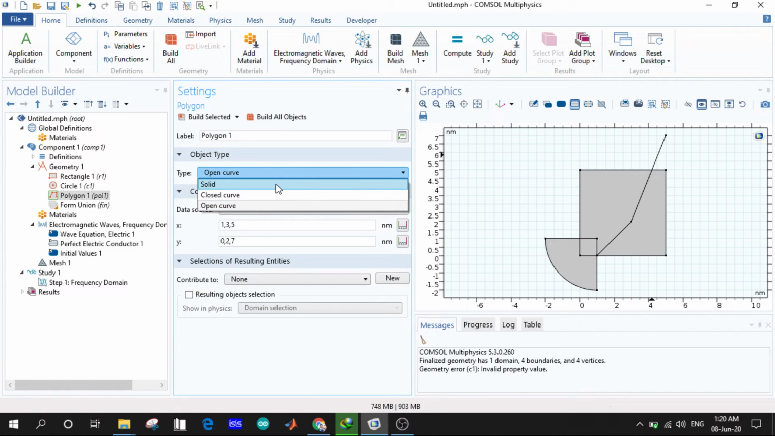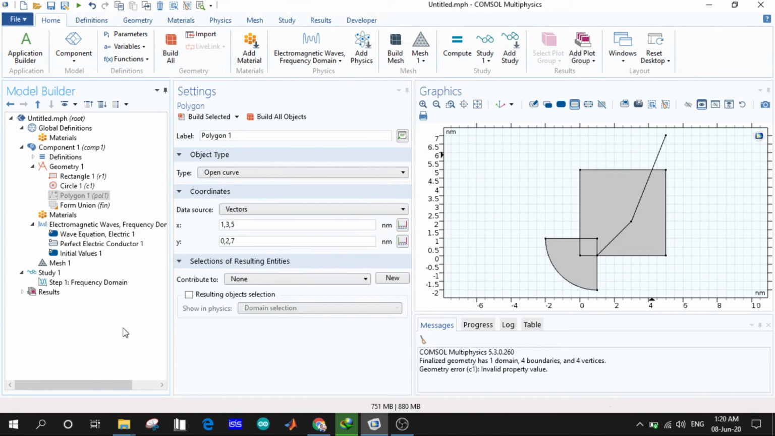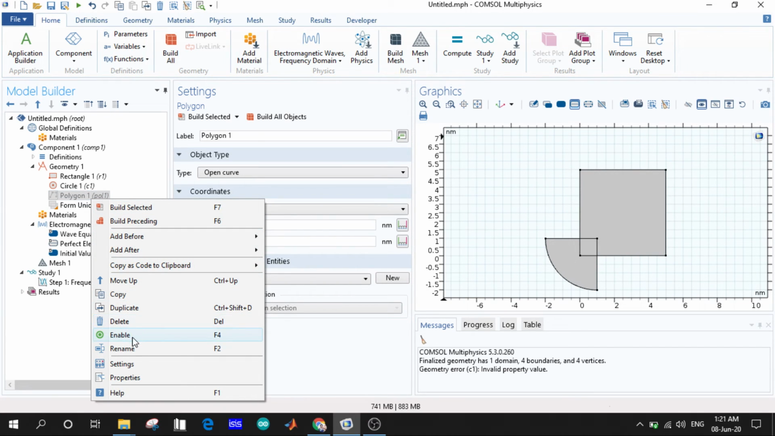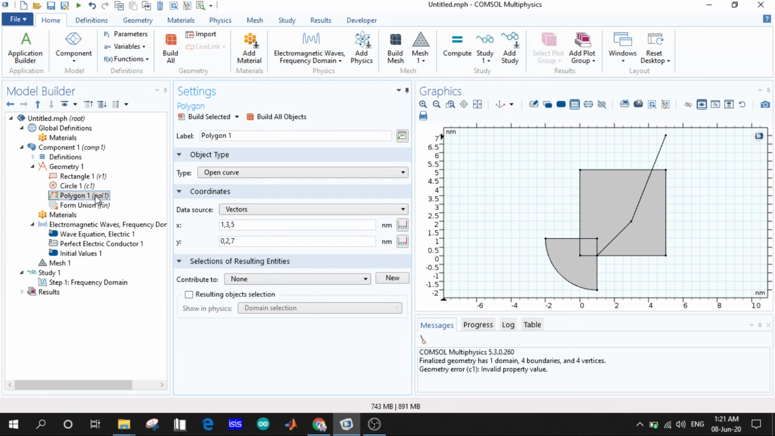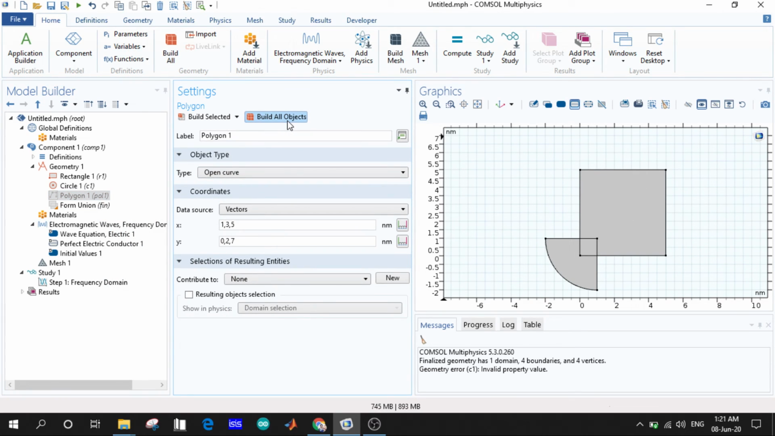Now let us delete the polygon or we can disable it. What is the advantage of disabling geometry? The advantage is you don't have to delete it, and if it is needed later, you can just enable it and build. So for our part, let us disable it and build. This is enough for this video. We'll talk about the operations and modifications in the next video.